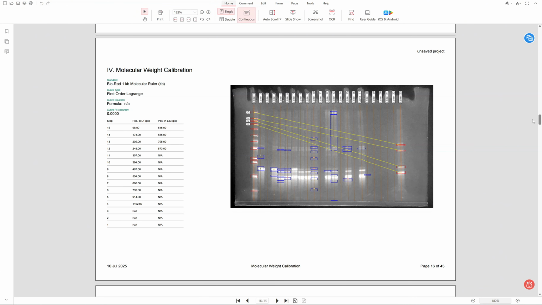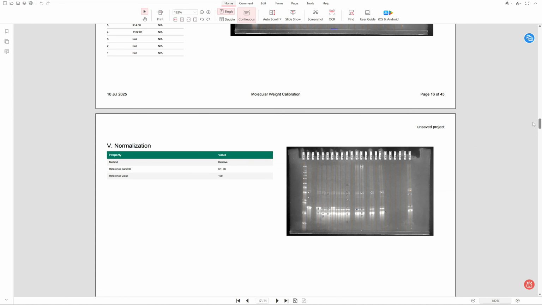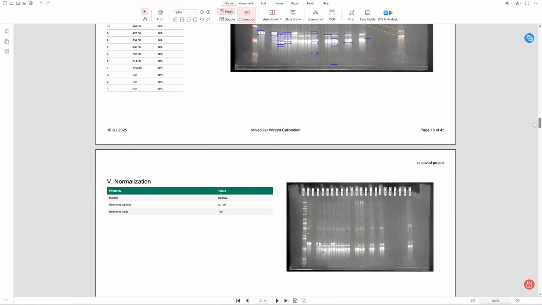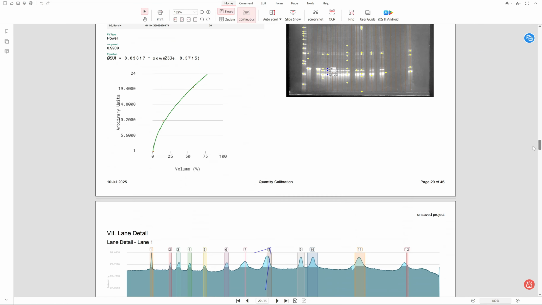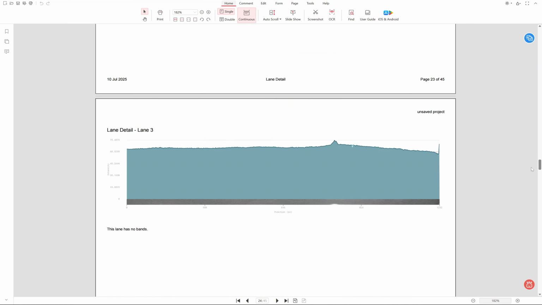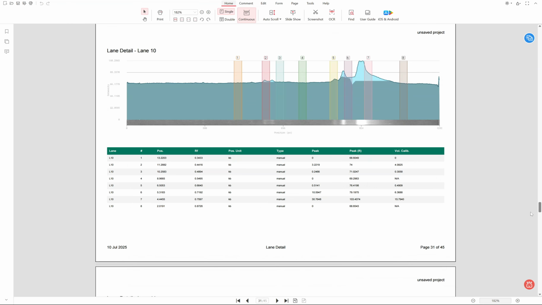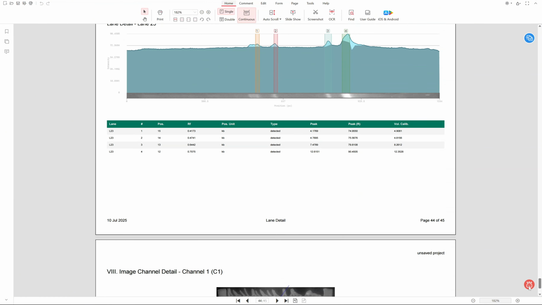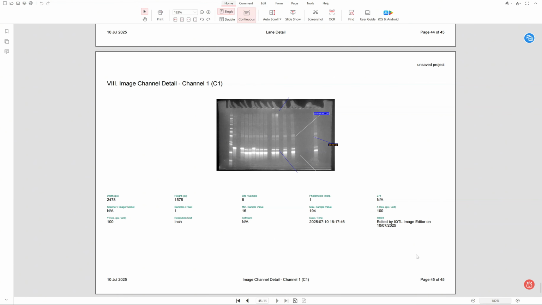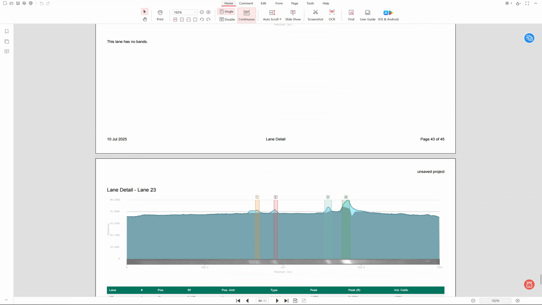So we've got our molecular weight ladder. I don't think the molecular weight ladder, the actual lines for fitting, were on the Bio-Rad software. We've got all of our calibration curves. Again, I'm not sure if they were in the Bio-Rad report either. But yeah, this is the PDF report that you get out at the end, and then you get all of the metadata from the image that you've used as well.